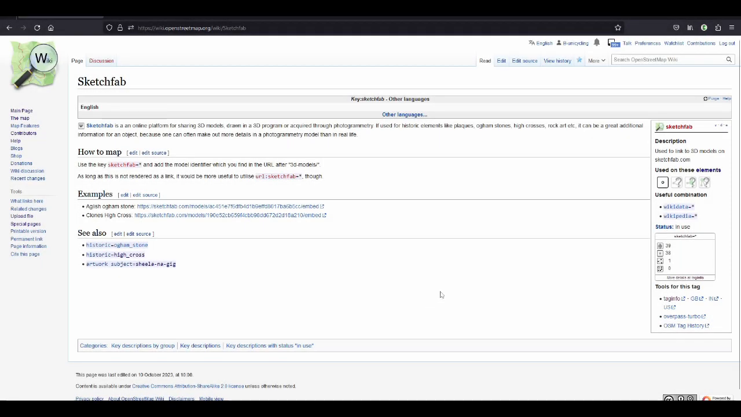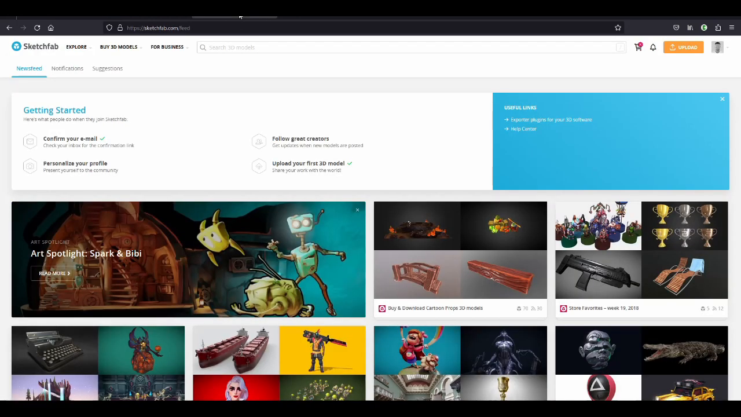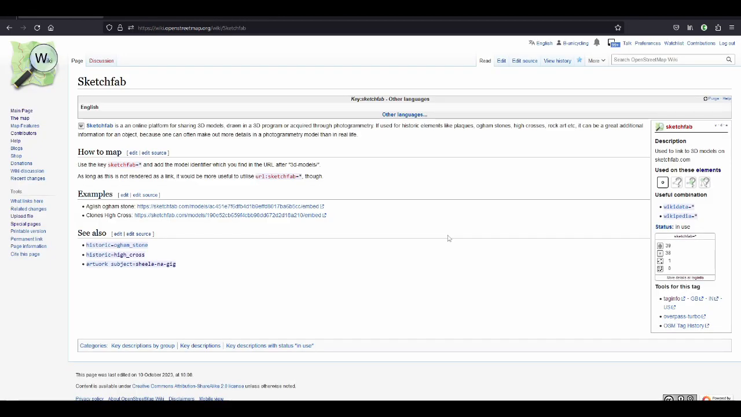Hello and welcome to this video where I want to show you how you can link 3D models of certain objects on OpenStreetMap. The 3D models are all saved on Sketchfab.com, this website. The reason I thought it would be useful to add a link to Sketchfab onto OpenStreetMap is that for certain objects like ohm stones or sheela-na-gigs or even high crosses, it adds a lot more information to OpenStreetMap to have that link, because these objects are weather worn and they're often in locations that are not really accessible.